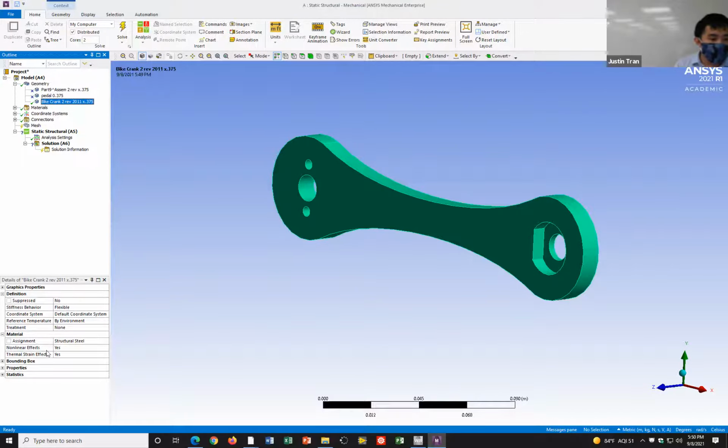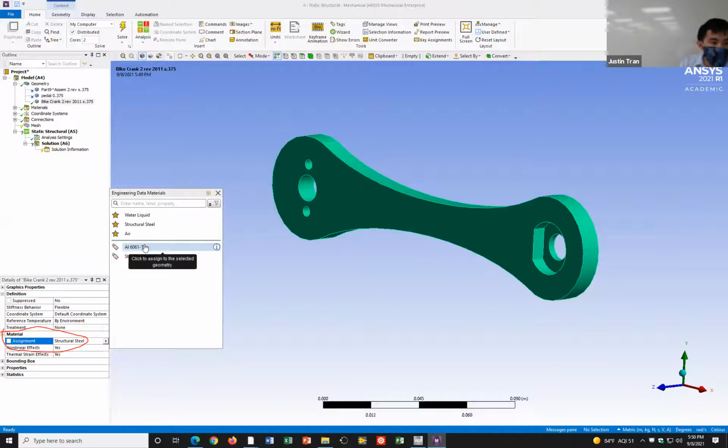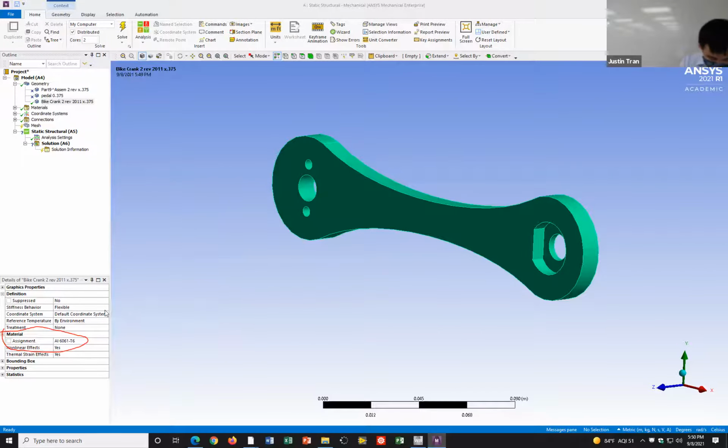If you come to the bottom left portion of the screen, you'll see this section here called material, okay? And under material, you'll see that there's an option for assignment, okay? And so right now you can see the assigned material here is structural steel, okay? And so if you click on this arrow next to it, you'll be able to choose a different material for it. And so let's go ahead and click on the material that we just created, which is aluminum 6061 T6. Okay. Right. Now our bike crank here is made of aluminum, and it's going to deform and act as such. Okay.